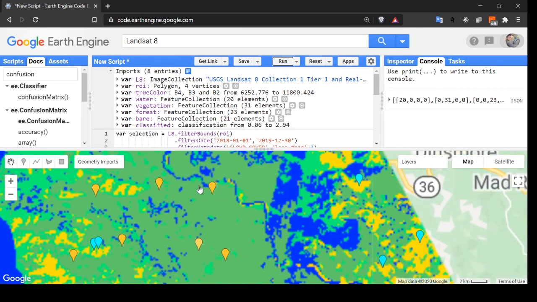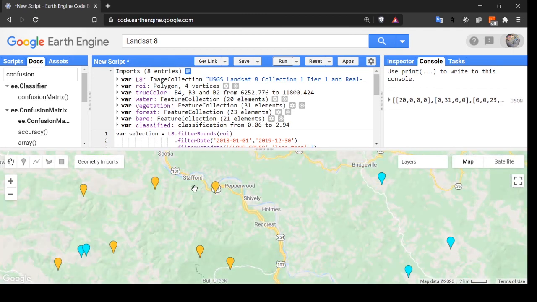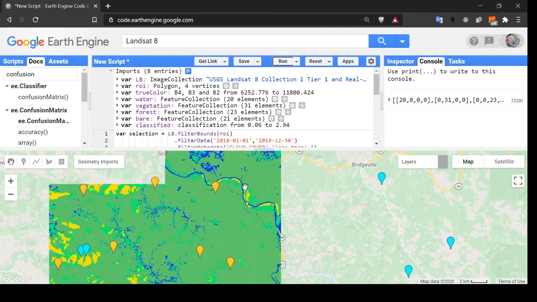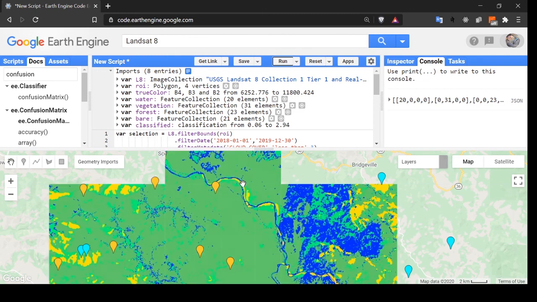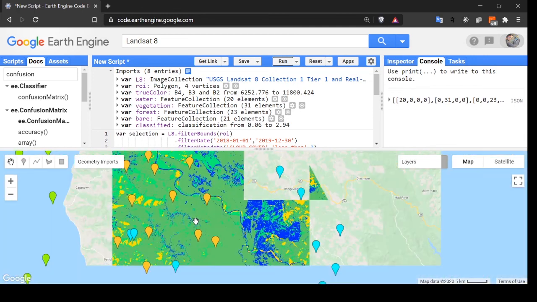We can see this is a river, and the river is shown in blue color. In this way the classification is done.